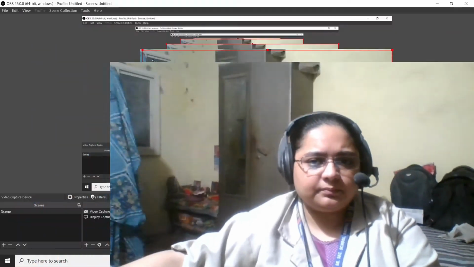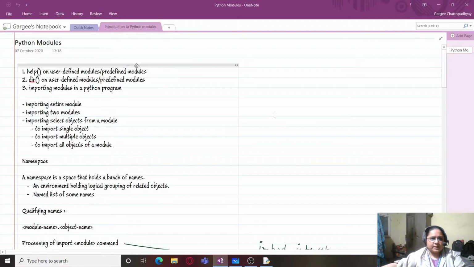Today we are going to see how these Python modules are imported in our program, and in how many different ways we can import Python modules. So let's move on. Here we are. We will be seeing each of these methods in detail. You can see we have three methods here: help, using help on user defined modules or predefined modules, using dir, and importing modules.